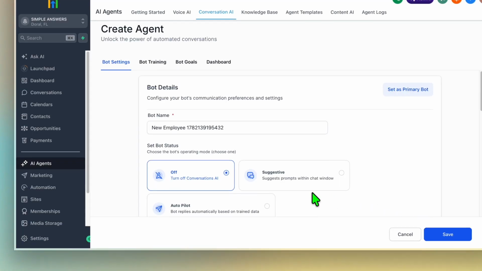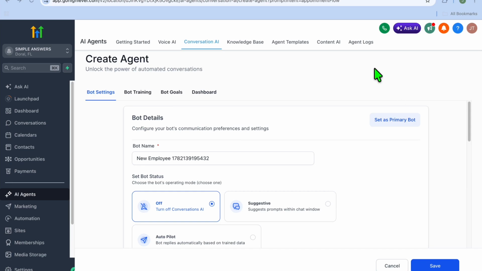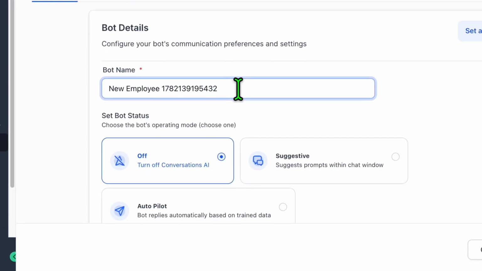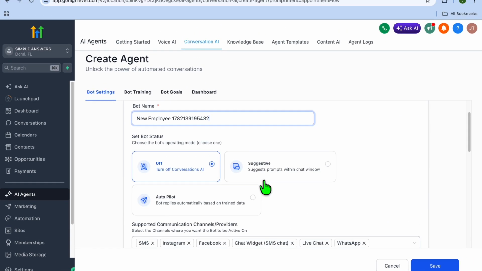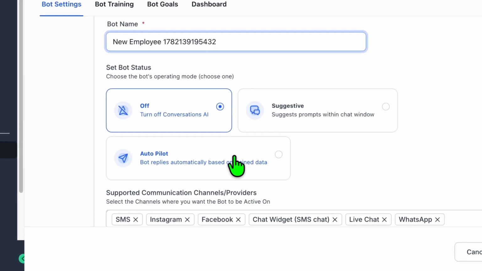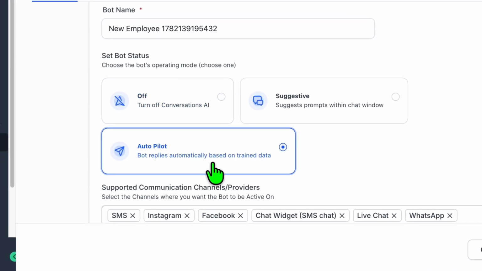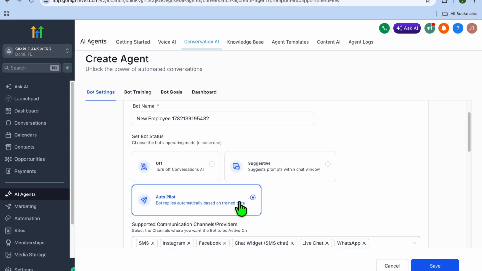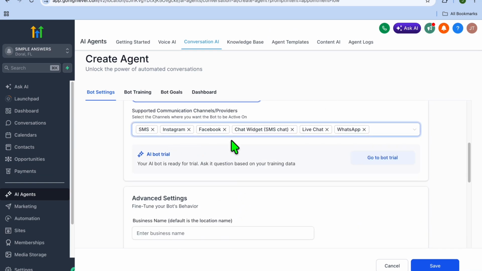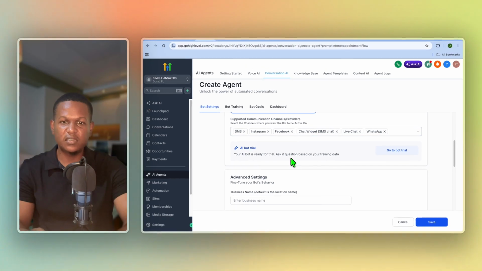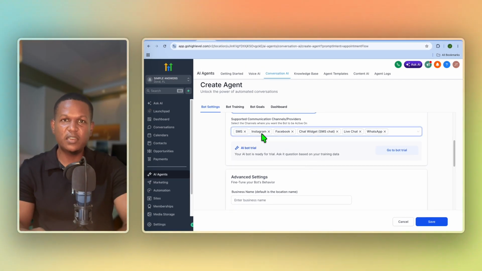After selecting continue, you'll be redirected to this page. From here, you can give your bot a name. So for example, you can tap right here and you could give your bot a name. Then we're just going to scroll down, and you're going to see the option set bot status. We're going to select autopilot. So bot replies automatically based on trained data. Then you'll scroll down and you can see the different channels that it also has access to. So you can set it up so that it responds to Instagram DM, for example, Facebook Messenger, and so on.